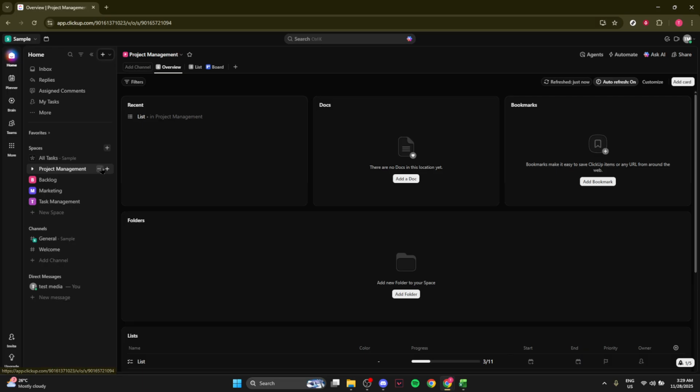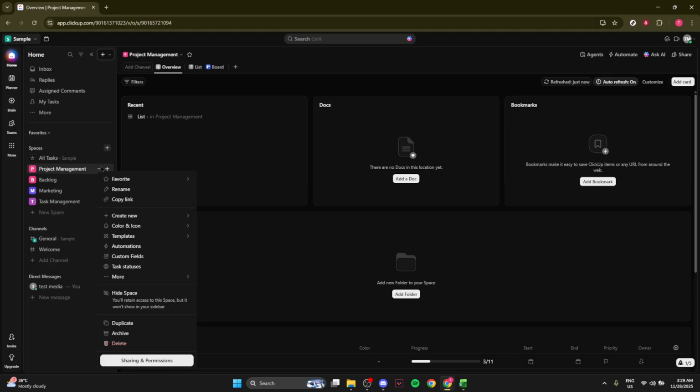Once you've located the right space or folder, look for the 3 little dots beside it. Clicking on these dots will present you with a menu of options. From this menu, you will see an import option. Go ahead and select that to proceed with the import process.